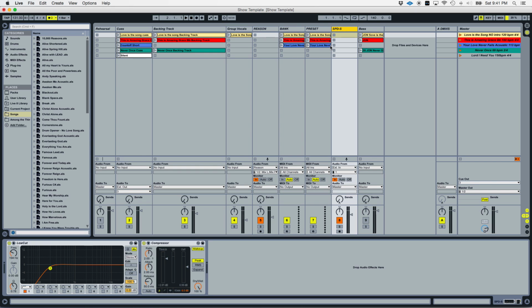I have my SPD-SX channel. This is, once again, my little sample pad that I use on this song and a couple others. You can check out some of my drum videos and how I use that. But once again, I just take the output of that sample pad and put it into audio input 1. And it just gets sent once again to the master, output 1 and 2, and I just mix it right here. So it gets blended in with the backing tracks and everything.